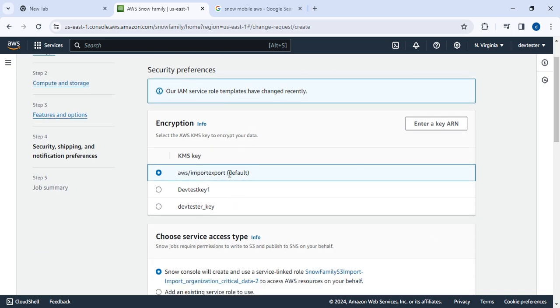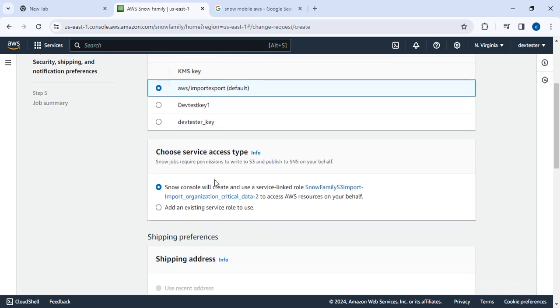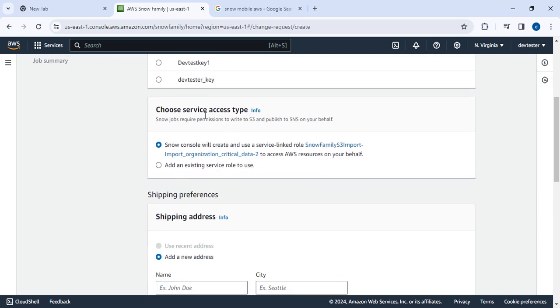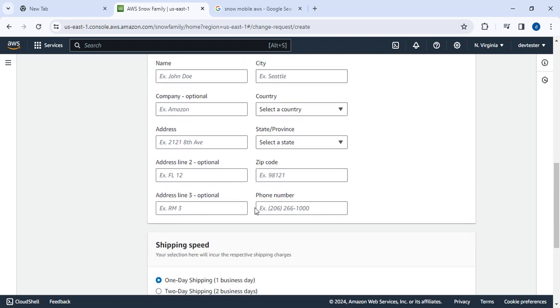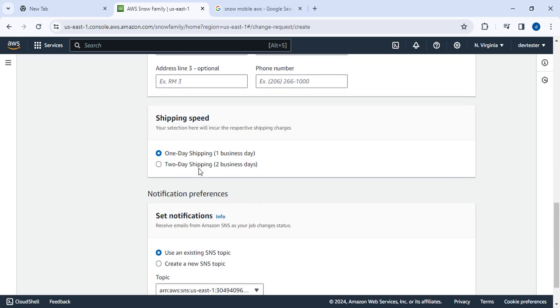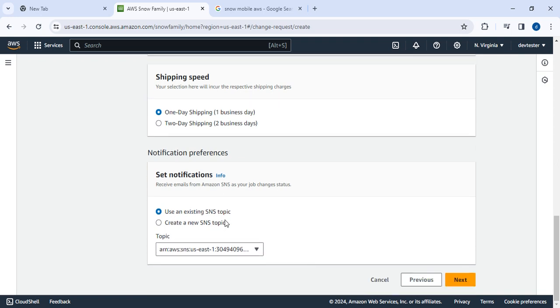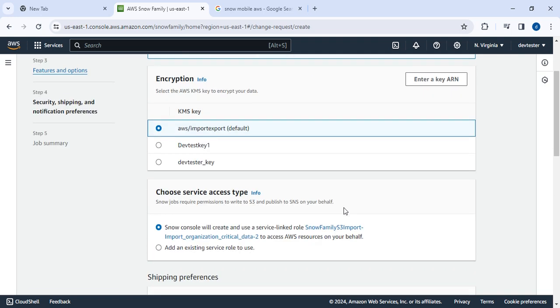If I want any encryption, by default I am going to use the AWS encryption keys. Okay, choose service access type. Snow console will be created using a service link called Snow family. By default, the default access type will be selected. I need to provide here the address details where the device needs to be shipped, and within how many days I need to get the device. By selecting these, I need to create a job.